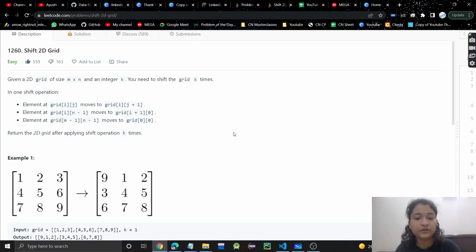So today we are going to discuss another problem. The problem is Shift 2D Grid. In this problem, we are given a 2D grid of size m cross n and an integer k. You need to shift the grid k times.